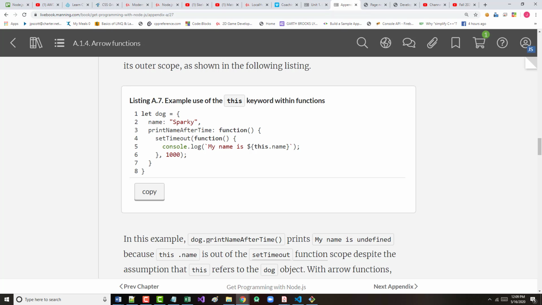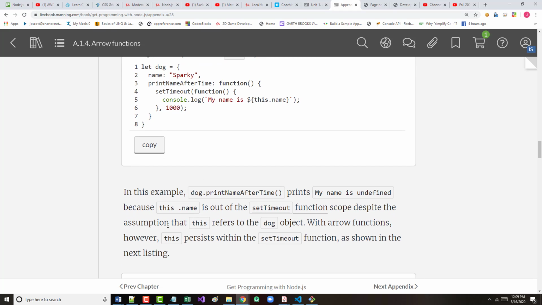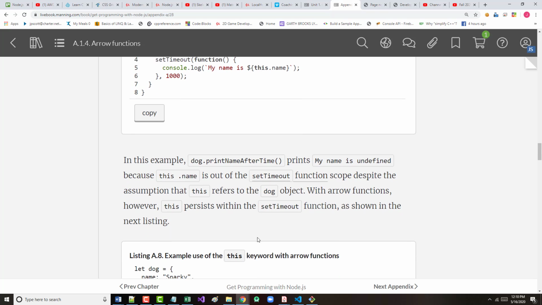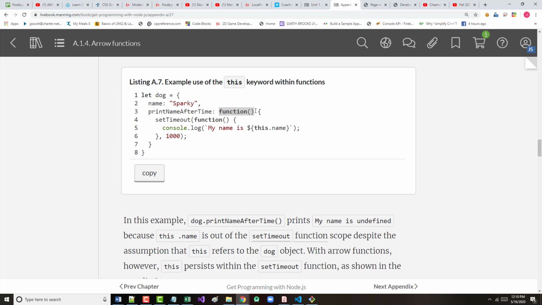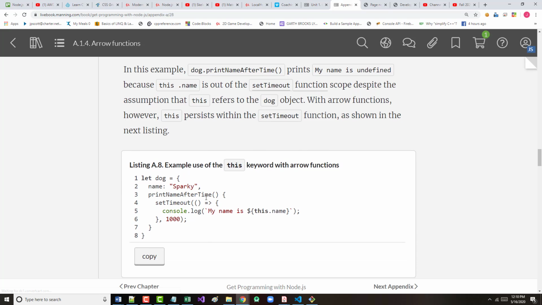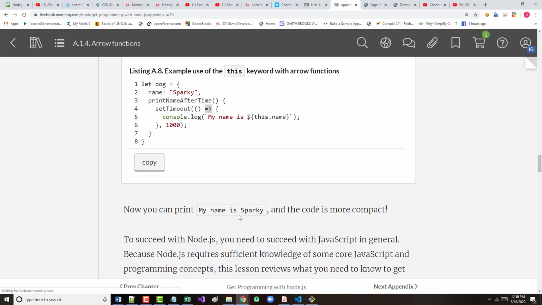In this example, dog.printName after time prints "my name is undefined" because this.name here is out of focus, or out of the setTimeout scope, despite the fact that it refers to the dog object. Within arrow functions, this persists within the timeout. So the difference between doing it this way, using the word function, and doing it this way with the fat arrow syntax is that this will preserve it. Now you can print "my name is Sparky."